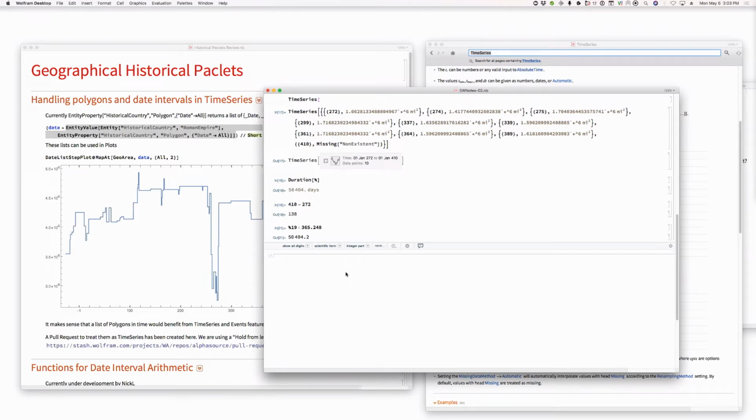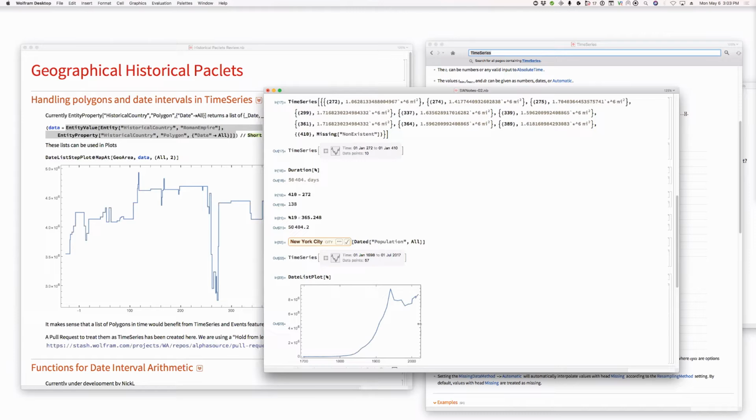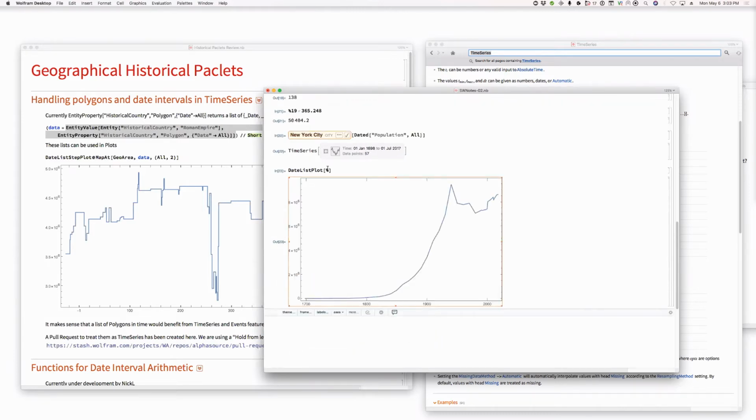This is really a moment where we have to understand the notion of history here, because if I say New York City and then dated population all, I am going to get a time series, right? And if I say DateListPlot, look at that, it's going to join the points, right? So if I say DateListPlot with mesh all, okay, it joined the points. Now, for population, we think that's reasonable.